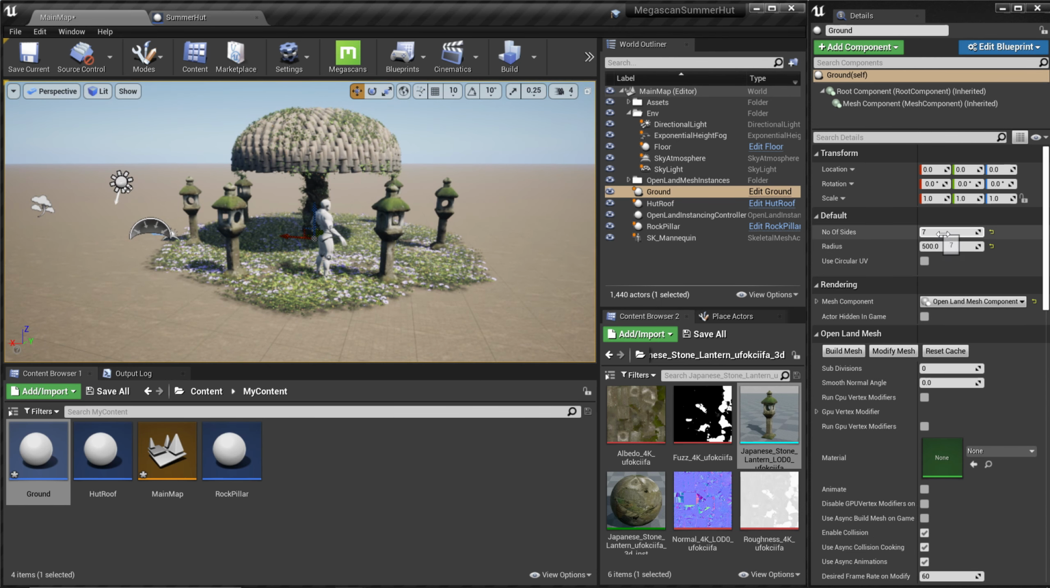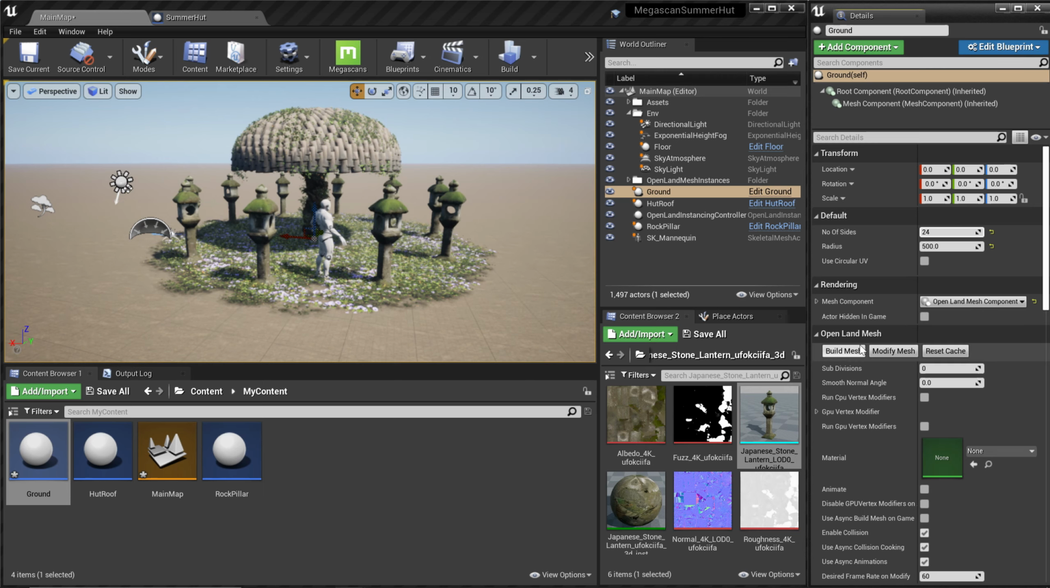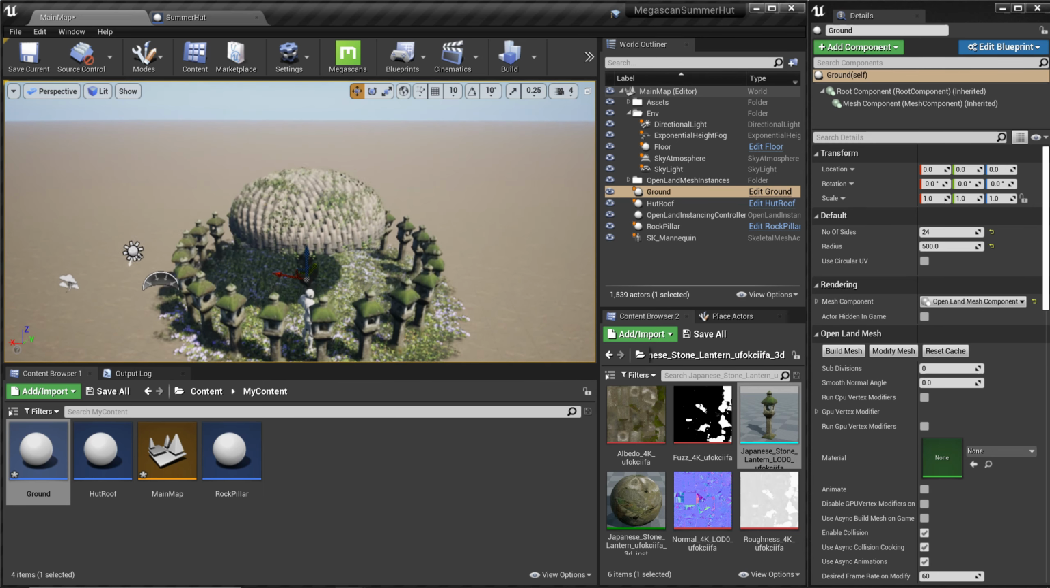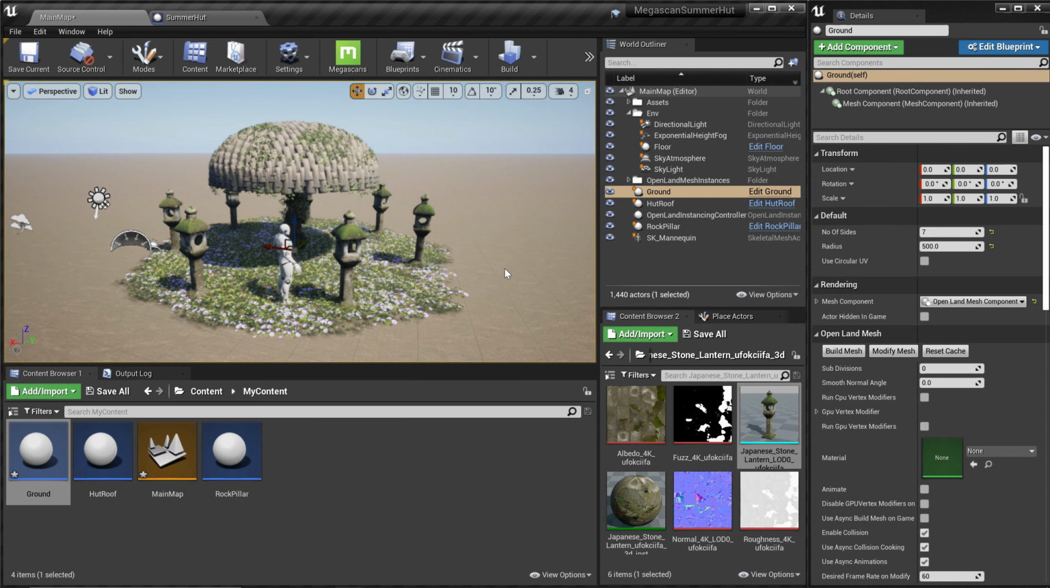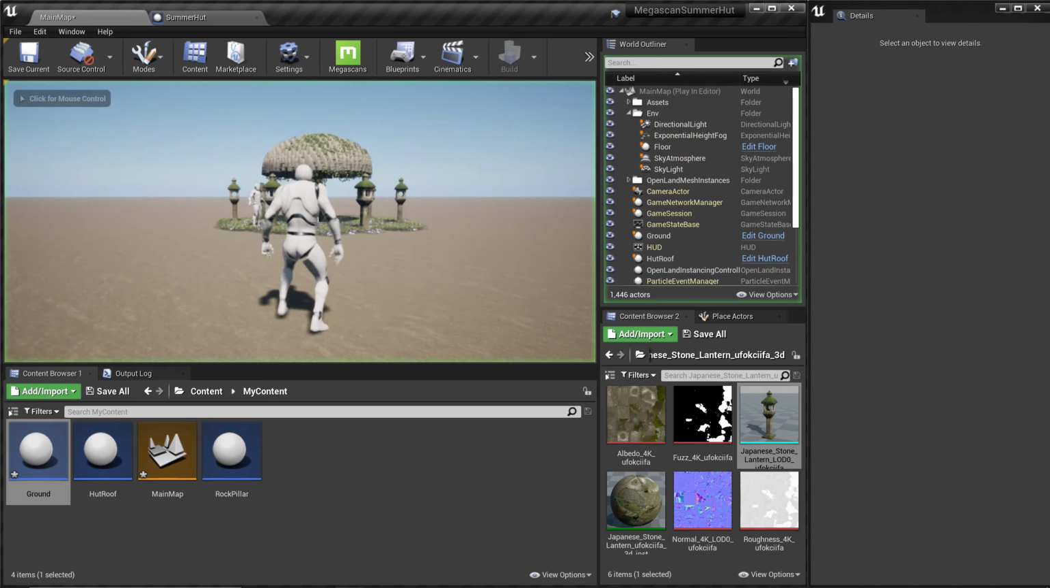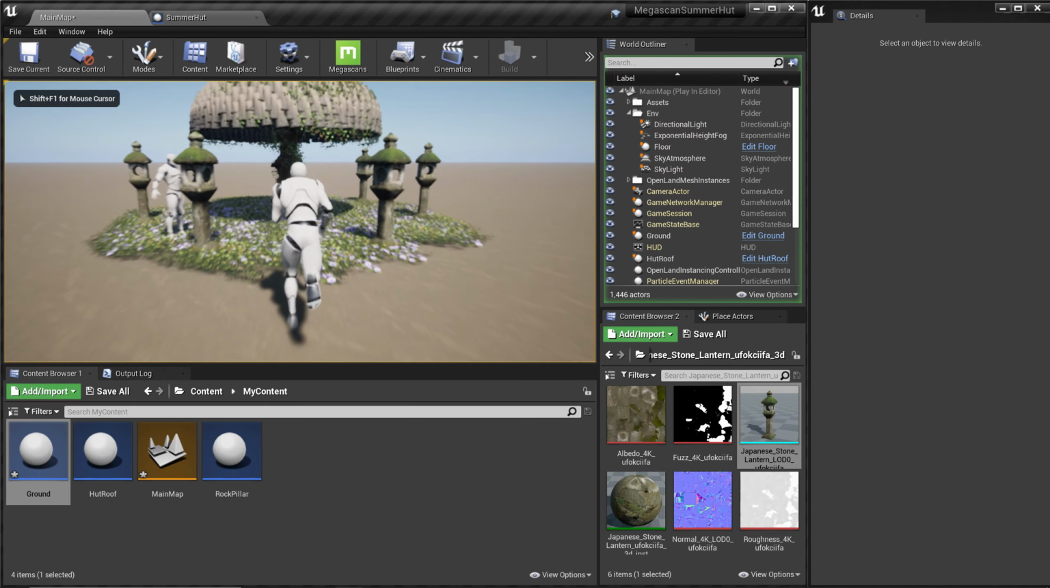And then we can simply increase the number of sides. We can go crazy like this, and it's up to you. Again, I don't need this many sides. Let's give it 7. Right, then let's play the game. This is exactly what we need.